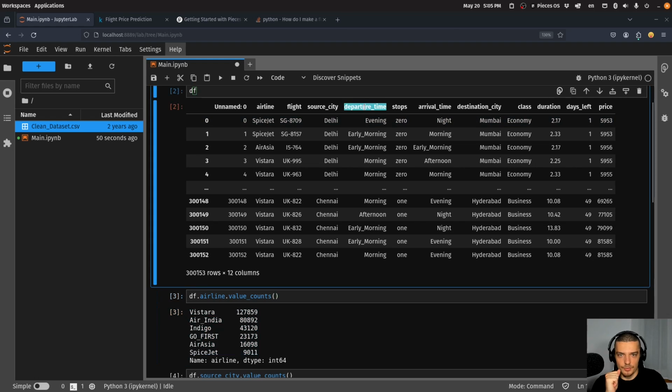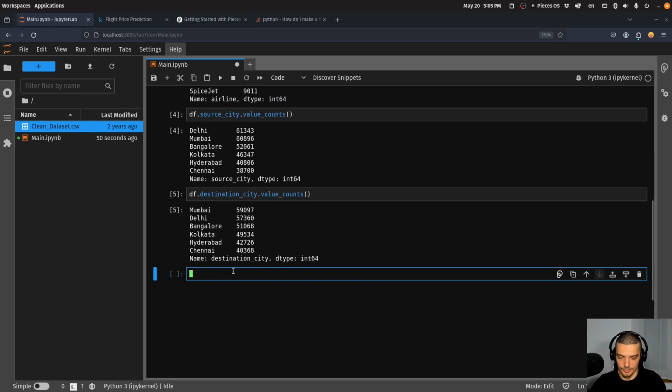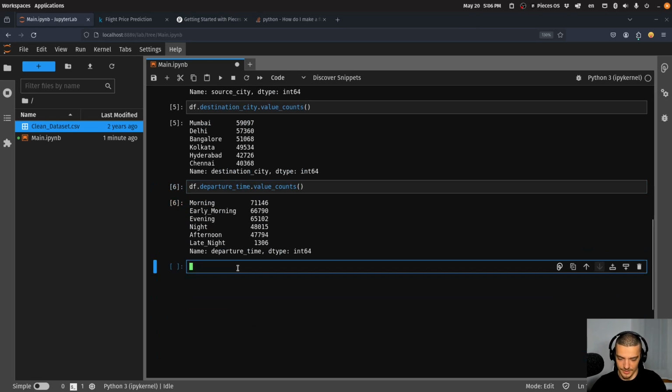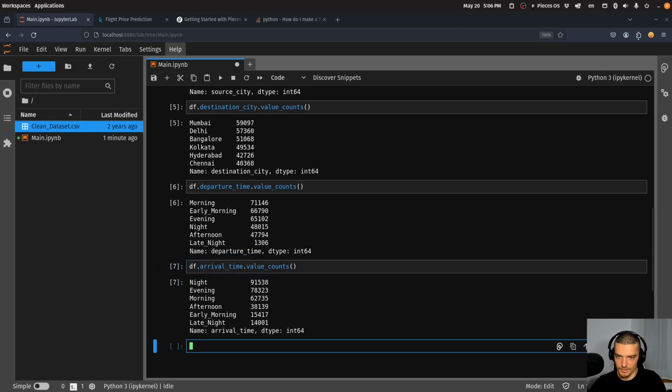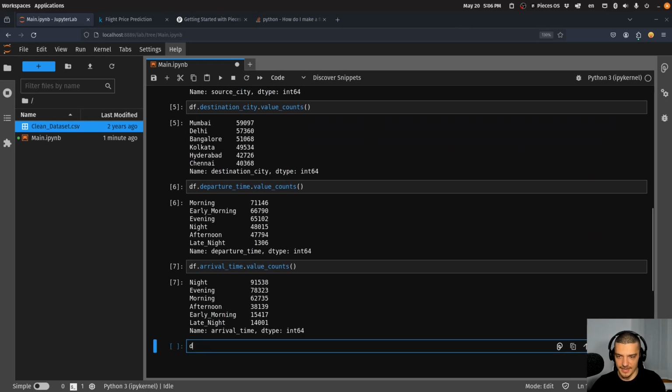So then we're going to also look at arrival time and departure time. These should also not be super crazy. So departure time, value counts. There you go. And then also the same thing with the arrival time. Yeah, so we don't have too many values here either. What would be interesting now is to know how many different stops values we have. So df stops value counts.